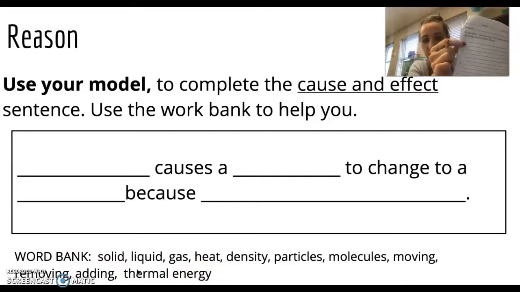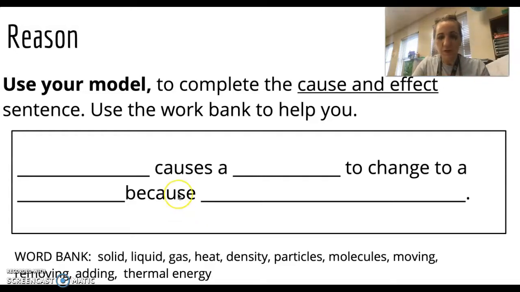I want you to fill in the blanks with these words, which words you think, and write it here of what is happening in that video that we saw. For example, we saw a solid change to a liquid. So the second word right here would be a solid to change to a liquid. But now you have to kind of figure out, okay, what do you think caused the solid to change to a liquid? And then why?